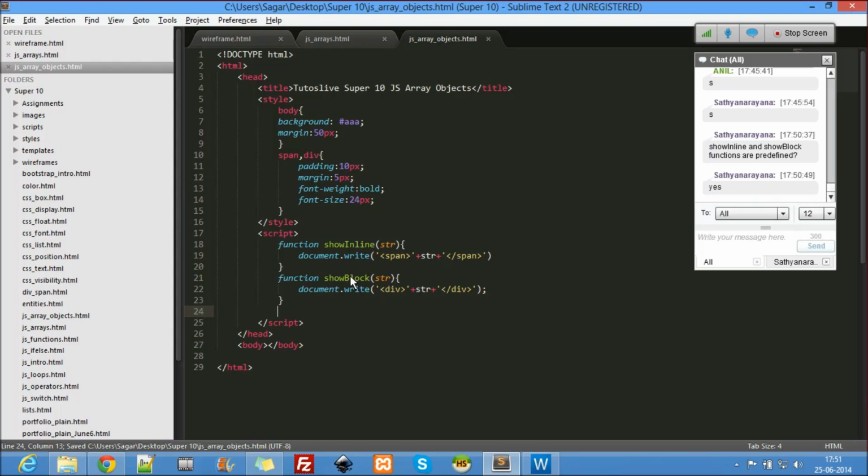Now here no inline and no block. Let's only take inline, and what this does is, okay, that's fine, let it go. Or one simple BR is enough, I guess.